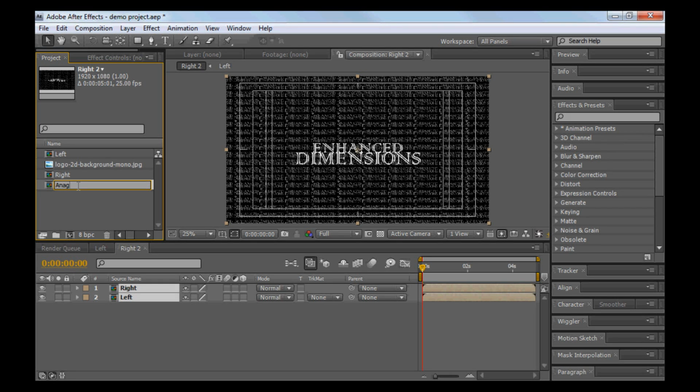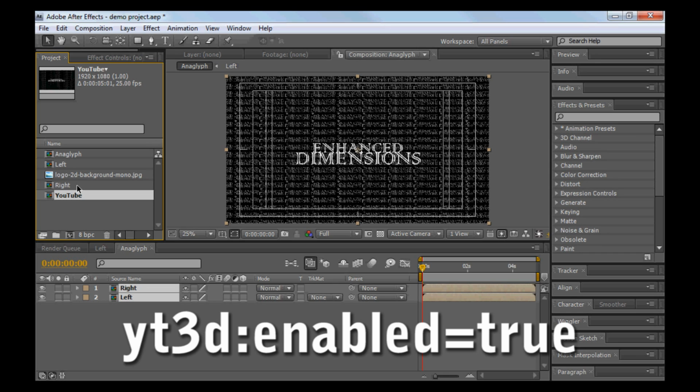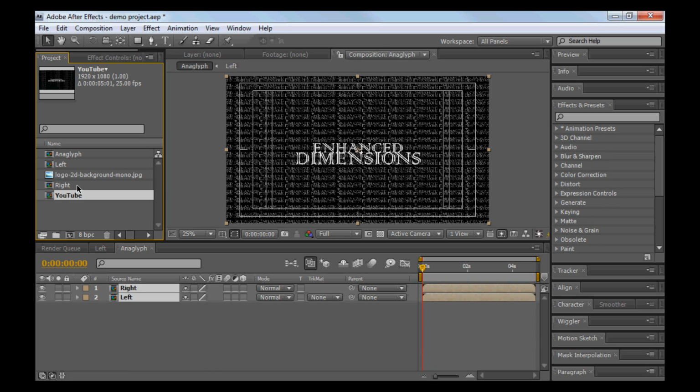Now, anaglyph is the red-blue format that you'll see that's so common with the standard red and blue glasses, and that's the one we're going to work with to actually create the 3D effect so we can actually see it. However, we're going to make one final composition, so we're going to duplicate anaglyph this time, and anaglyph 2 we're going to rename as YouTube, and we're going to use this composition to create the 3D render for YouTube that uses the YT3D enabled equals true tags, which we'll come to later.